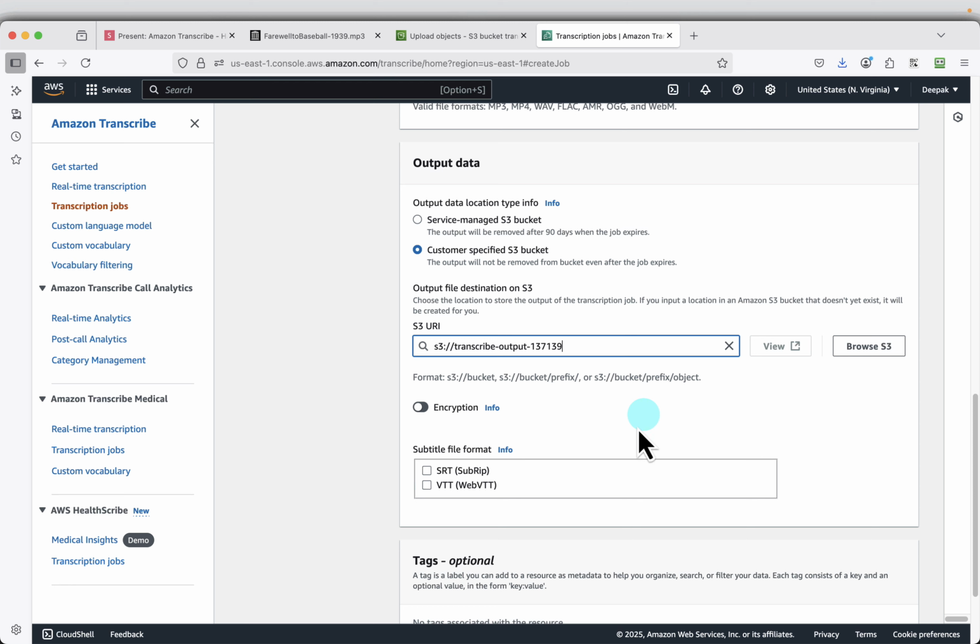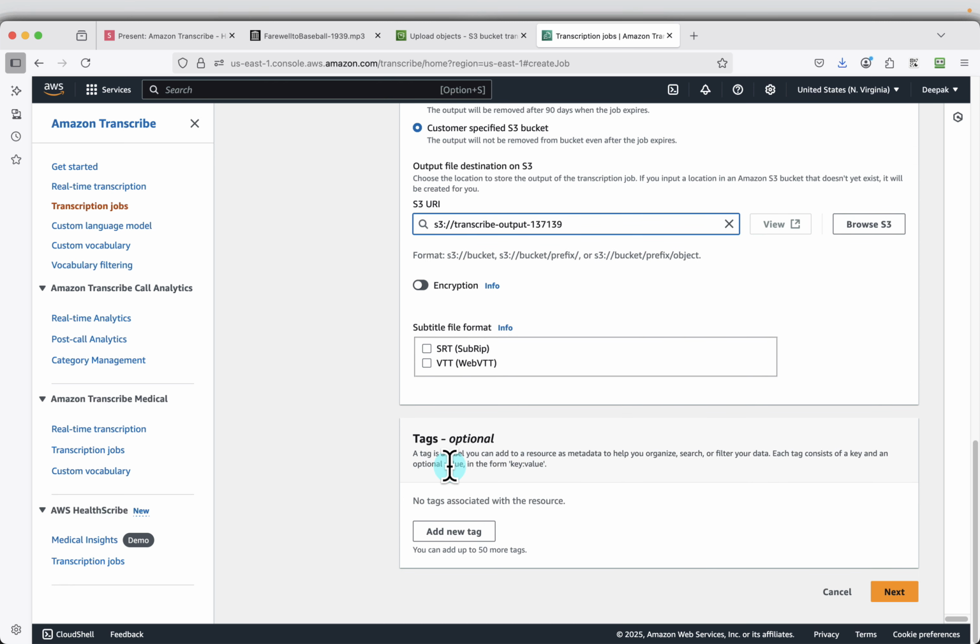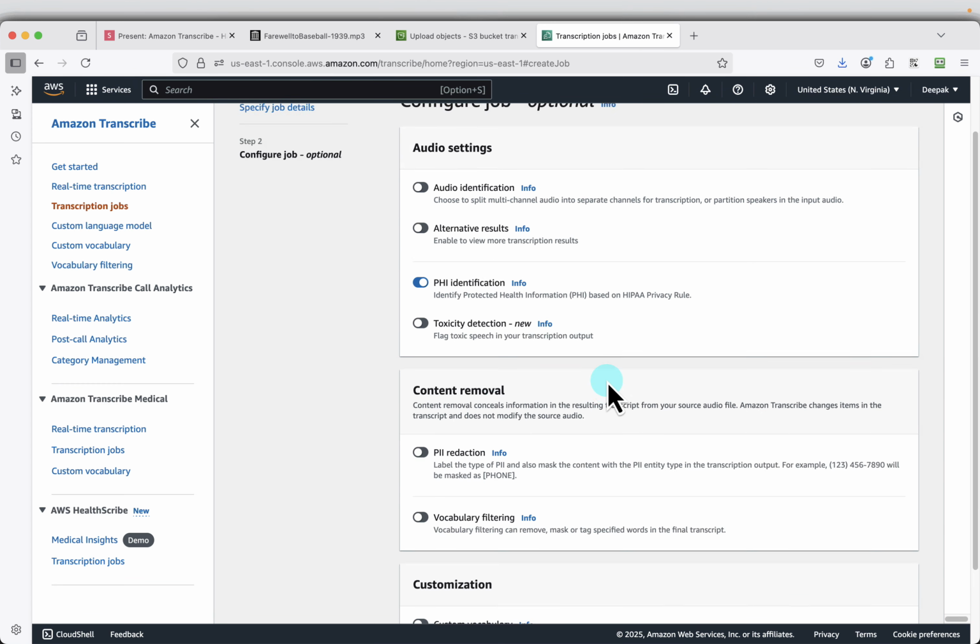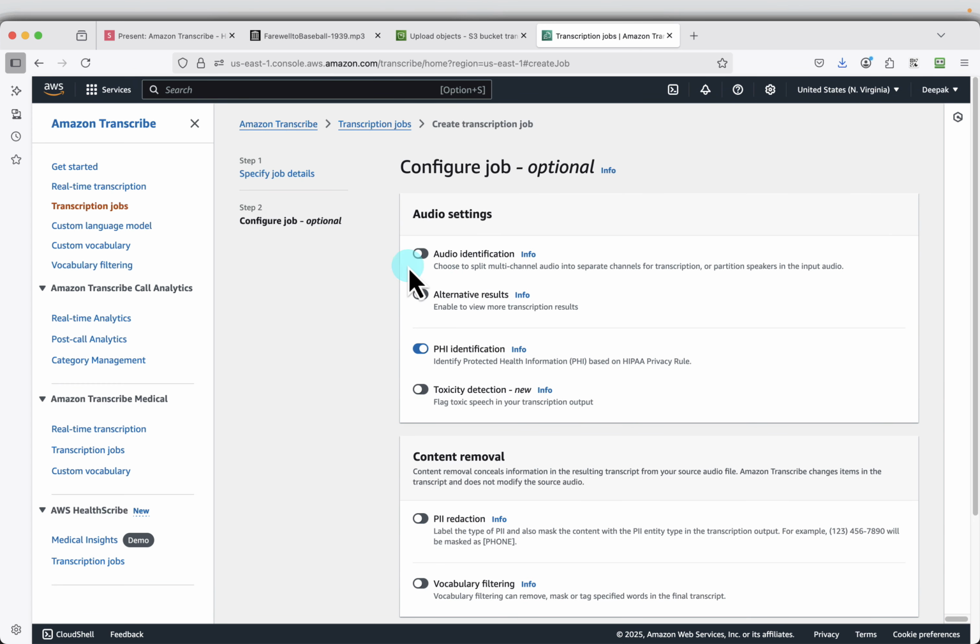And if you want to do encryption, and if you want to have a subtitle file format and any tags, you can provide them; they are optional. So click on next. Next, audio settings. You can have audio identification, and choose whether to split multi-channel audio, which separates channels for transcription, or partition speakers in the input audio when you have more than one speaker.